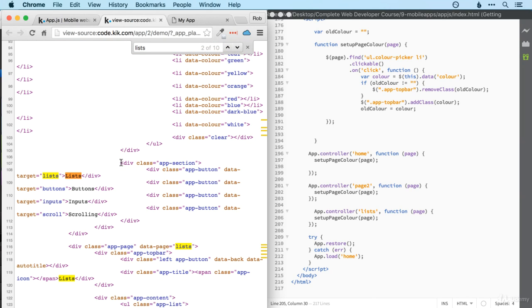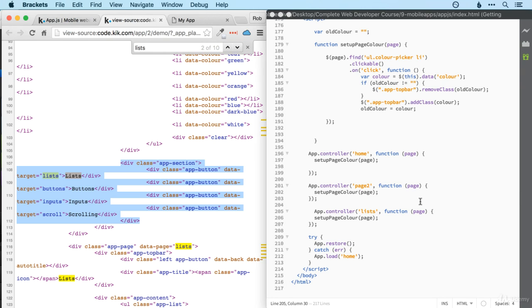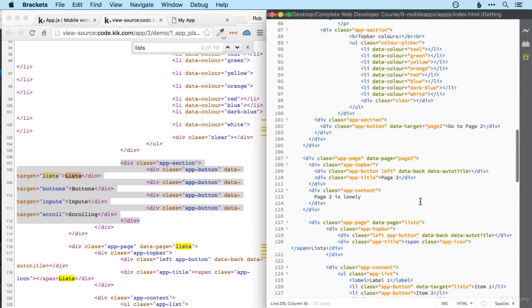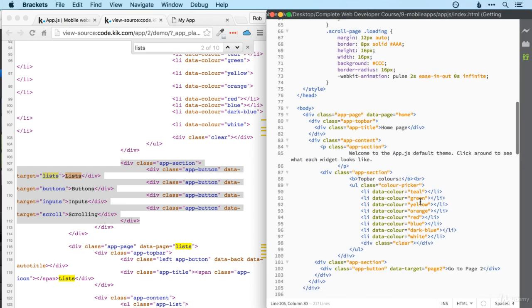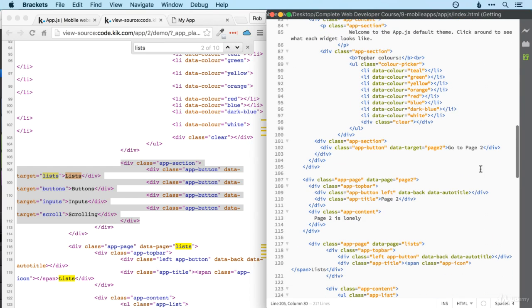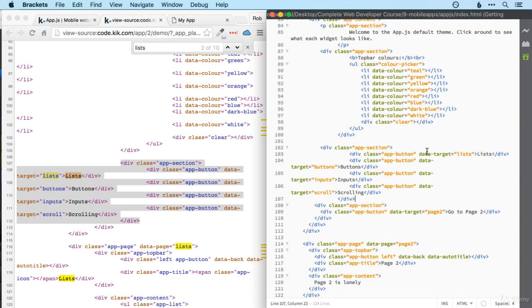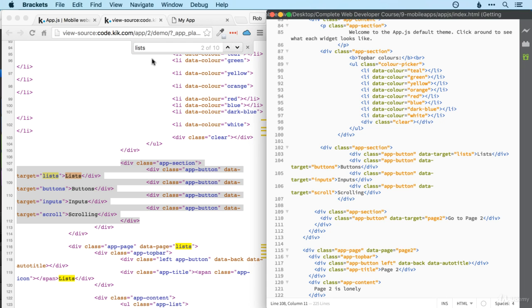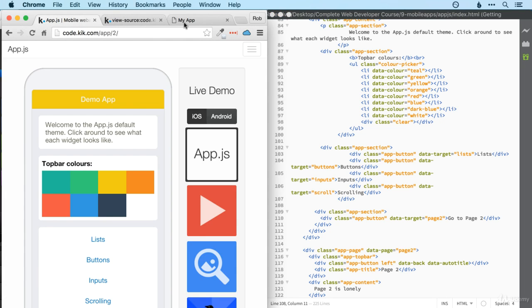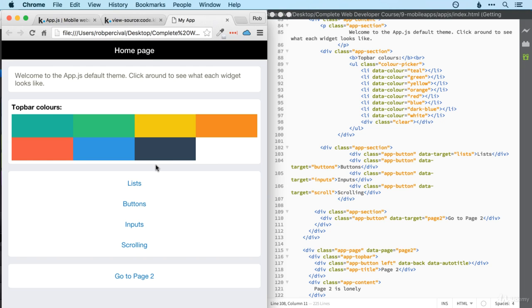And here we go. So here's our div with a class of app section. And it's got our links to lists, buttons, inputs, and scrolling. So let's put that in just below the top bar colors app section. There we go. Let's take a look at that.